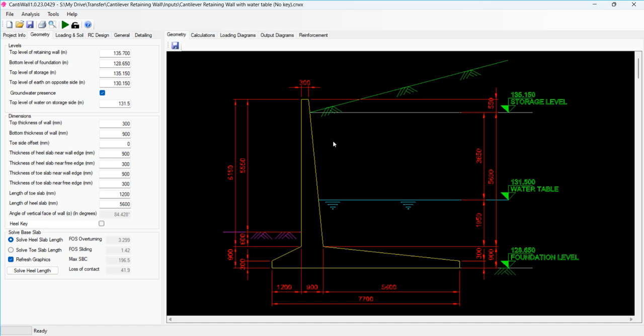And the height of retaining wall and height of filling, height of water table, all these things will be calculated from these levels. Then the presence of groundwater table is made an option here, so that user can either switch off or switch on. In case if the user switches it on, the input box will become active and the user can input the top level of water on filling side.